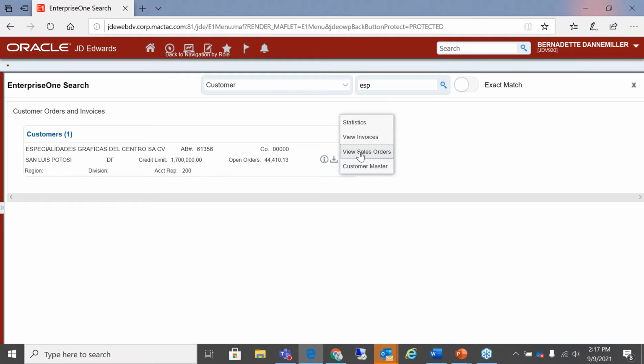I can define when I launch into that application, what do I want to display? Do I want to do it based on status? Do I want to do it based on dates? And then the last one, since I am looking at a customer search, would be to take me to the customer master so that I could work with that customer.